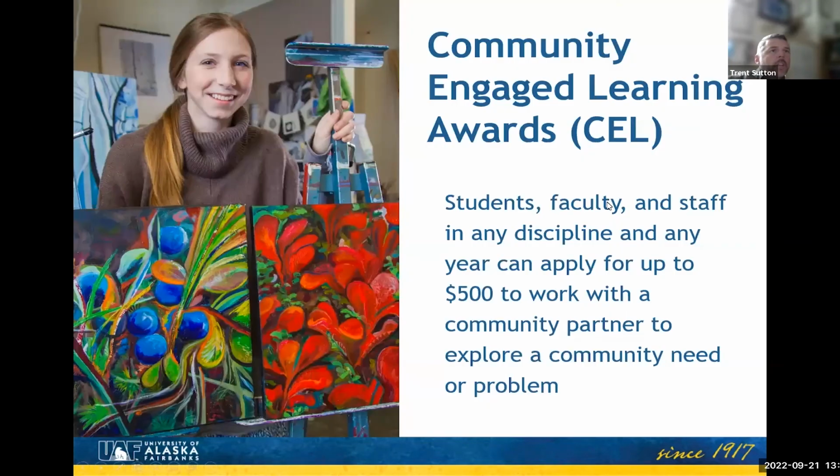So there's mentor awards. We have what are called community engaged learning awards. That RFP is going to be opening up here soon. Again, any student, faculty, or staff member can apply for these. You have to work with a community partner and explore some type of a community need. These can take a number of different forms, but usually the key thing is to work with a community partner. So it might be working with the food bank, or the Red Cross, or some other community-based organization. You still have to have a mentor here on the UAF campus.